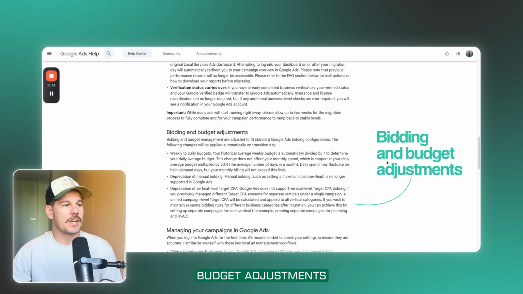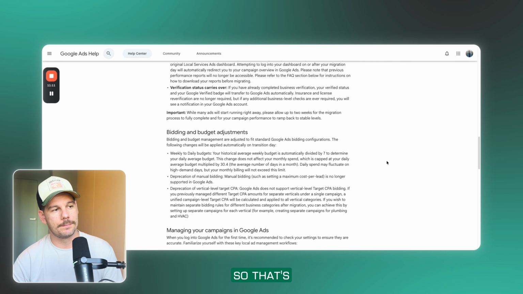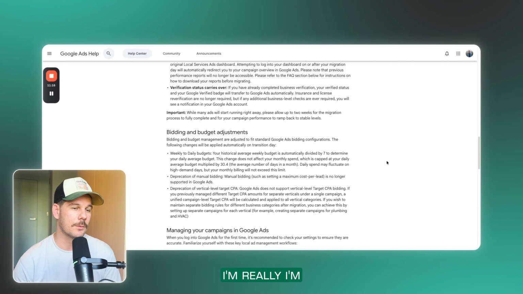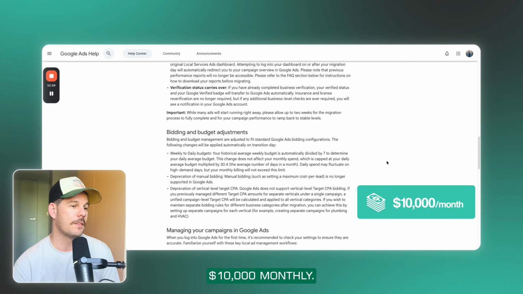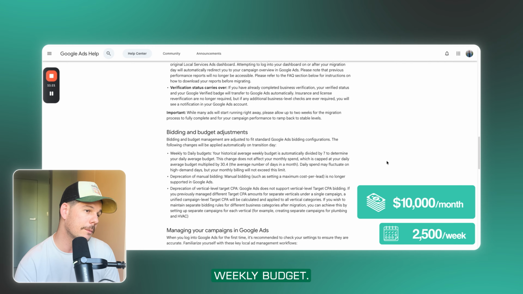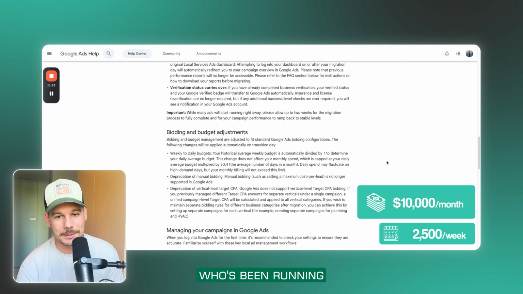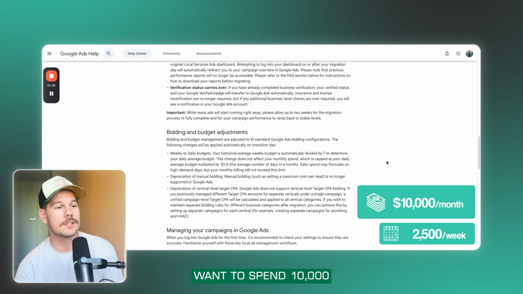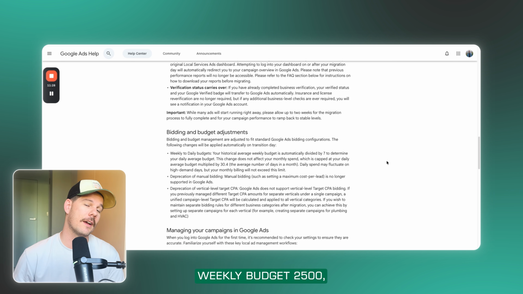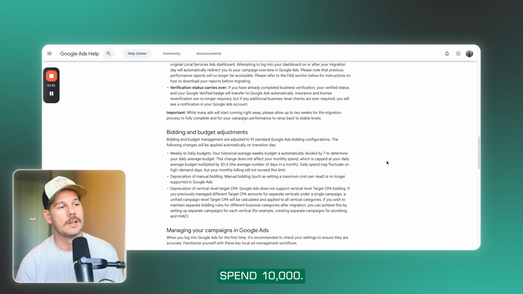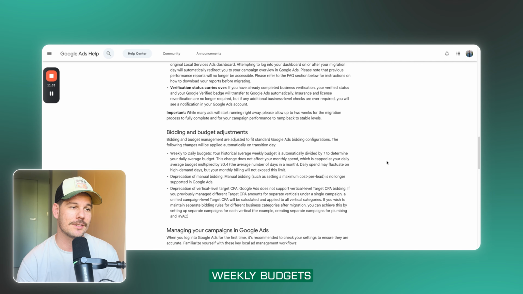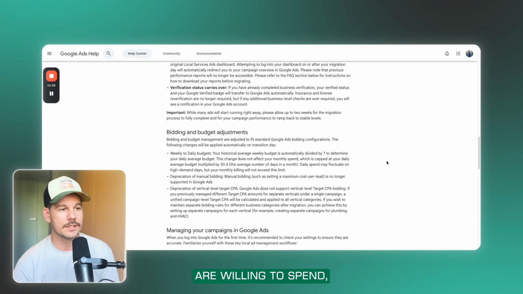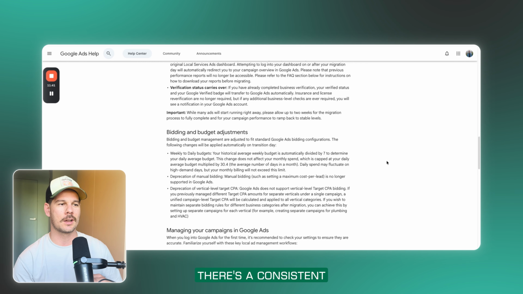Bidding and budget adjustments, weekly to daily budgets. So that's a pretty big change because right now it's obviously based on a weekly budget. So you'll say I'm ready to spend $10,000 monthly, so you'll set a $2,500 weekly budget. Realistically, for anybody who's been running local service ads, even if you want to spend $10,000 and you set the weekly budget at $2,500, you probably will not spend $10,000. So most of us usually set our weekly budgets a little bit higher than what we would technically be willing to spend, just because it does seem like there's a consistent underspending that happens with the algorithm.